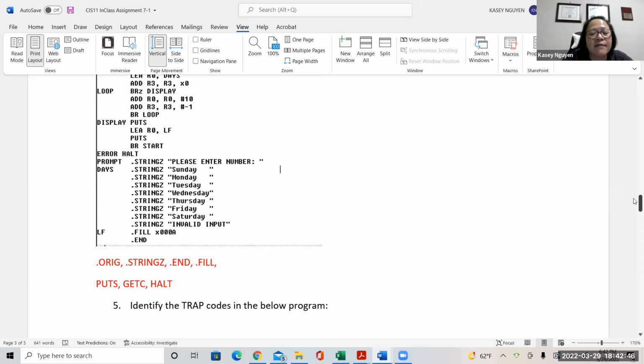Okay. As you see here, we have the PUTS, the GETC, and the HALT. So this one is really easy. We would identify your pseudo-operations or your assembler directives. Okay.